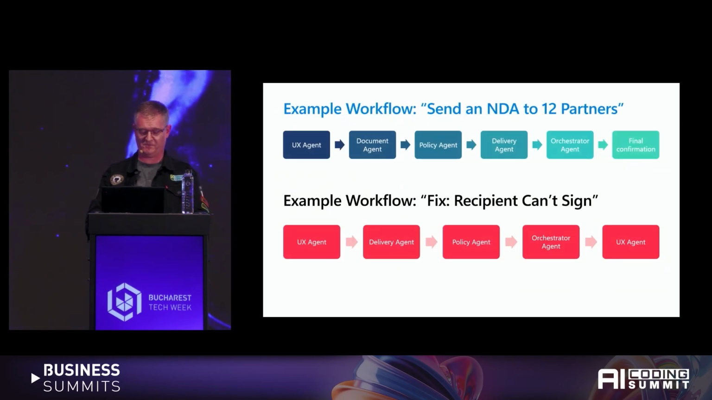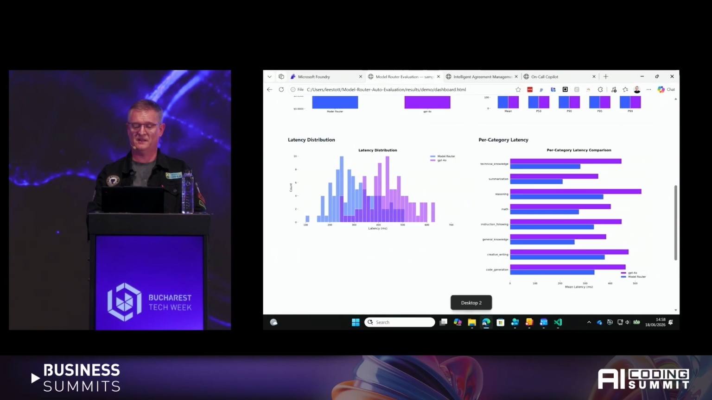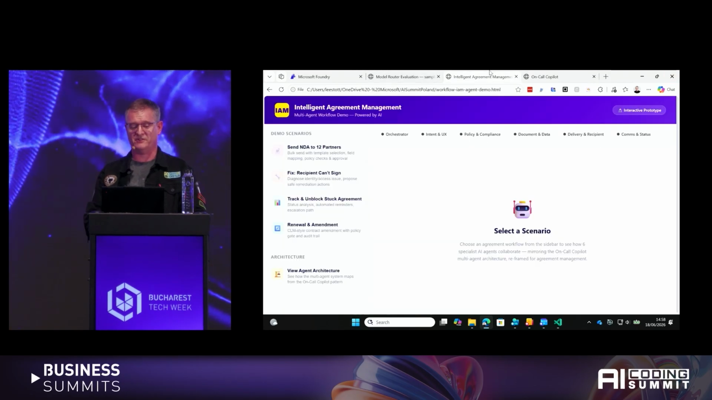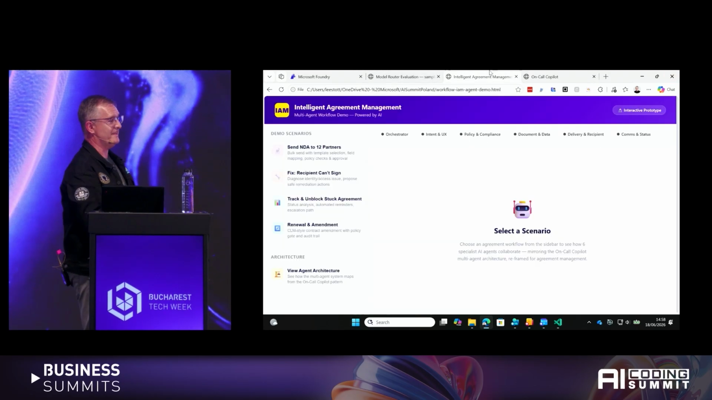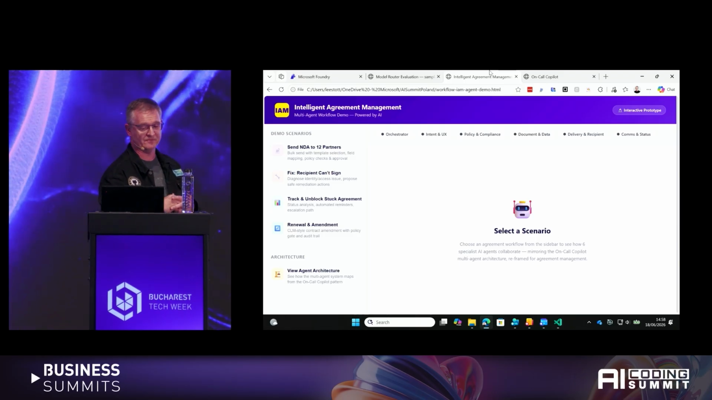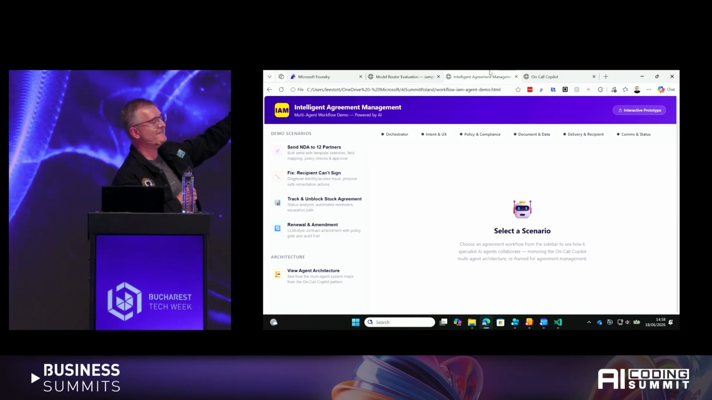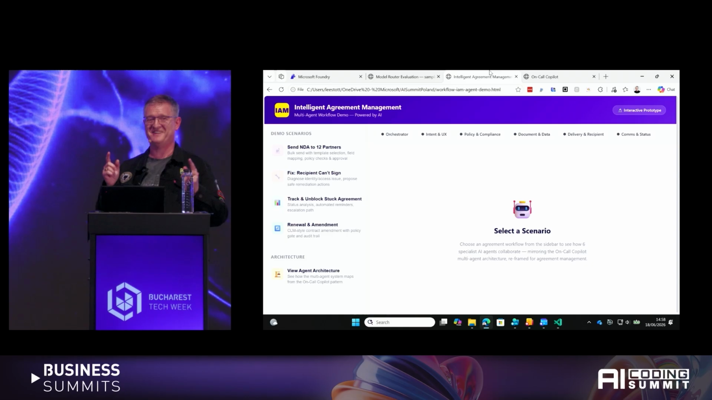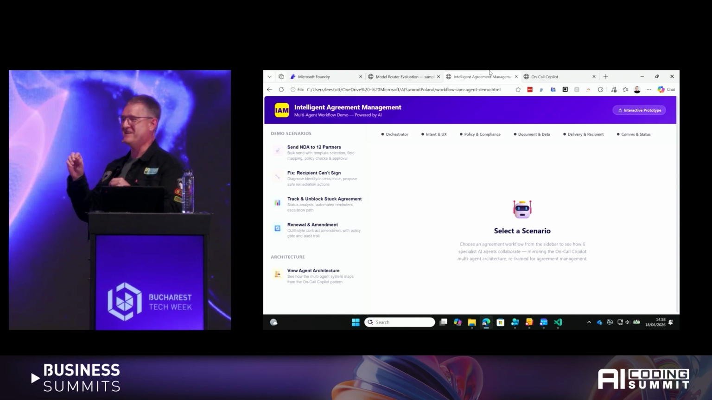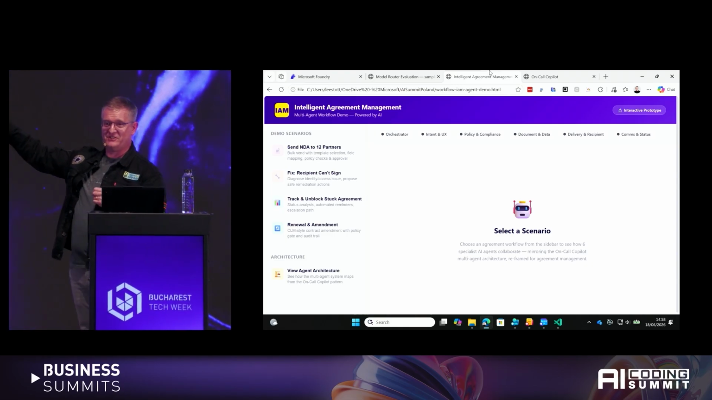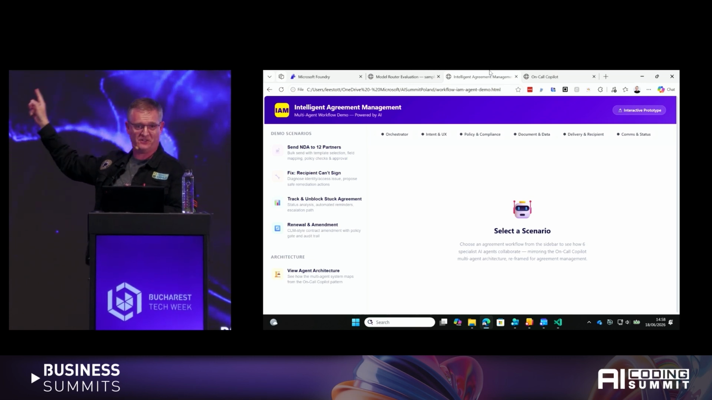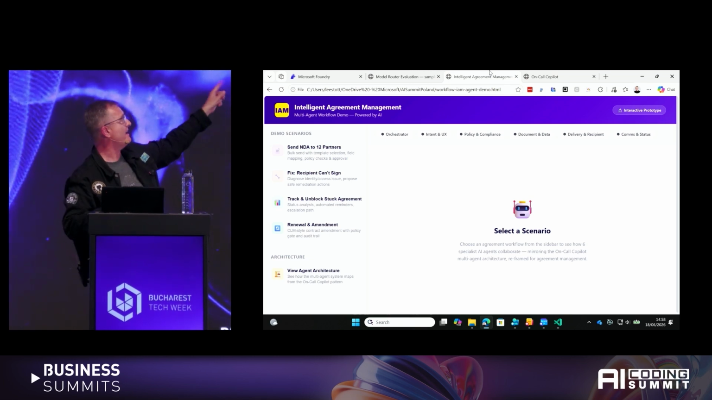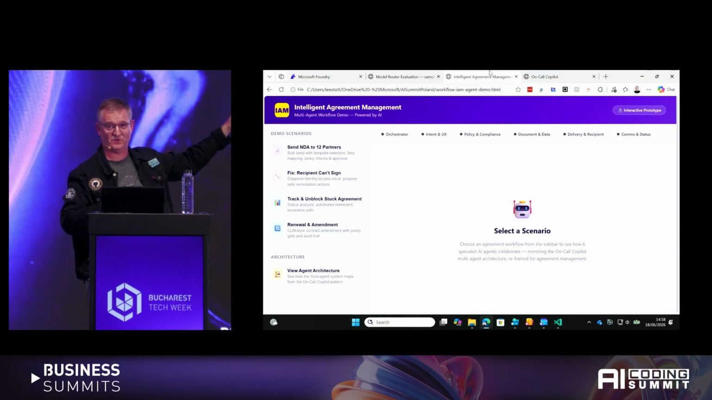So if I just move over to this demo. This is my intelligent agreement demo. As I said, what we're going to be doing is sending an NDA to 12 partners. Across the top, you can see each of the agents. This is going to be really fast, so please keep an eye on it. As the agents hand off, the orchestrator is the controller, and it's going to hand off to the other agents. So you'll see the agent color turning blue as the work is completed.